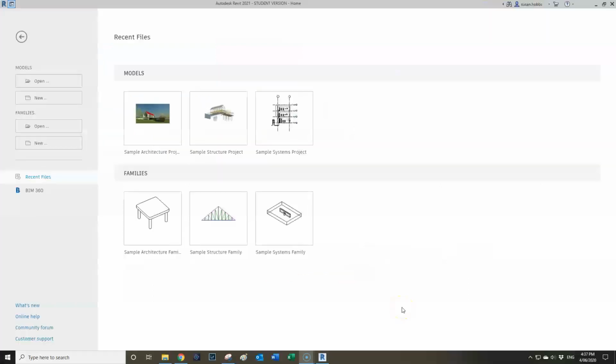Now that Revit is installed on our computers, we're ready to go. To open Revit, just double-click on the icon on your desktop. This opening screen in front of us here is the screen that will open when you first go into Revit.